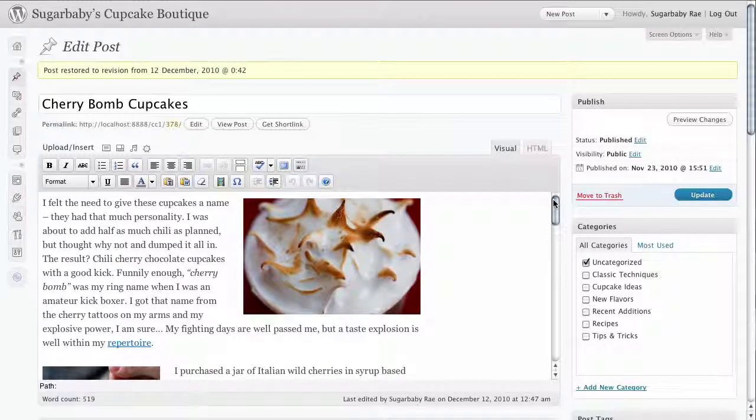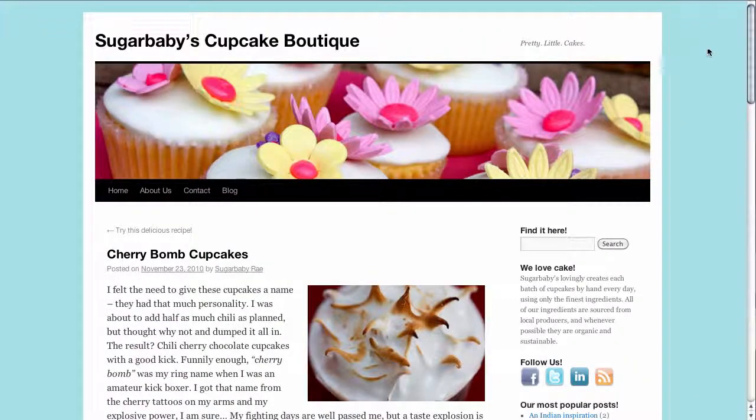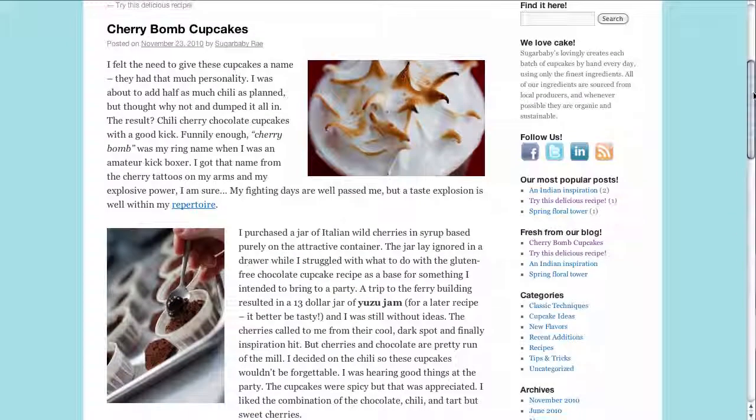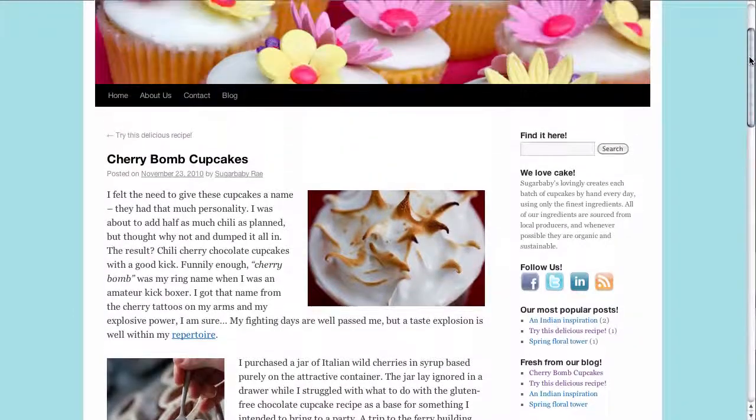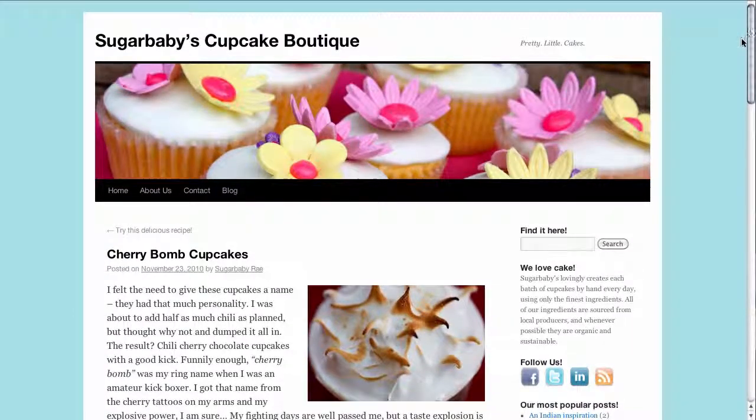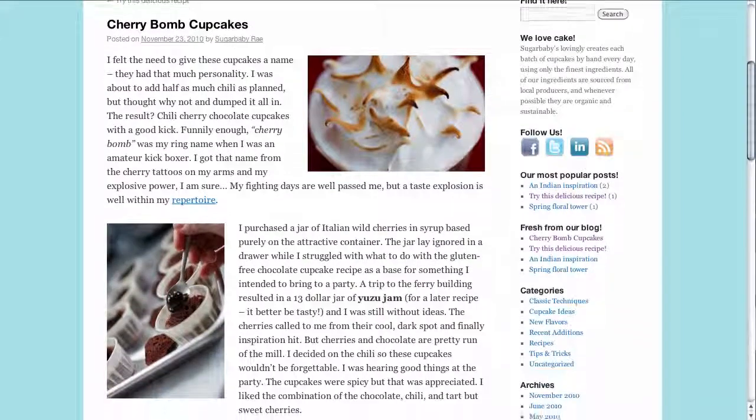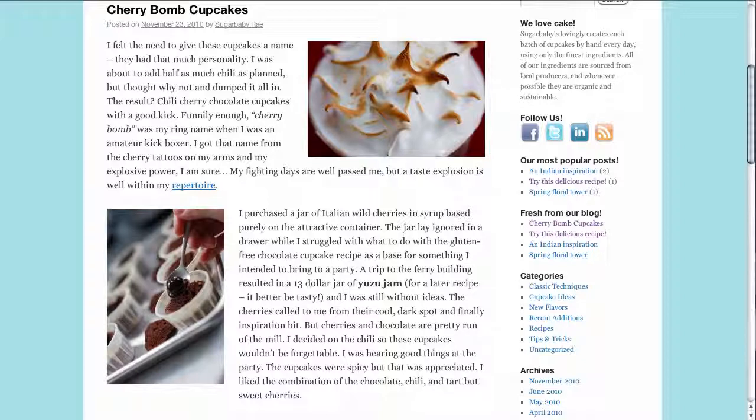So we've saved our blog post. Let's go ahead and click Update to save that change, and then view our post really quickly to make sure that everything's okay. And yes, indeed, by using the revisions inside of WordPress, we were able to restore a previous blog post from a saved state and get ourselves out of a little bit of hot water.